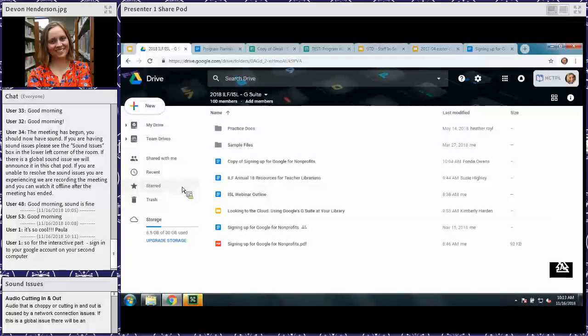So if you have certain things like your timesheet, like we have our timesheet in Google Sheets, I have that starred. Those quick items that you need to get to on a constant basis, or are very important for a short time, you can star them. And then you also have a trash.